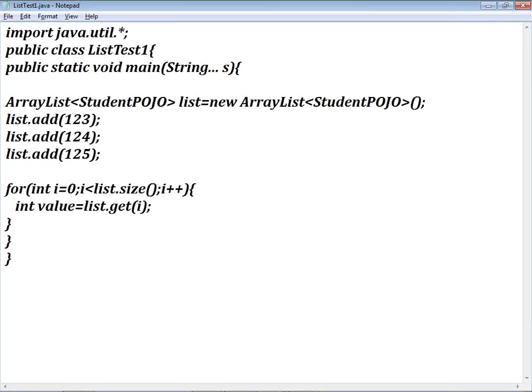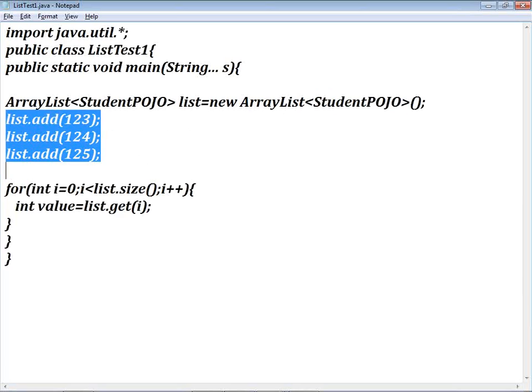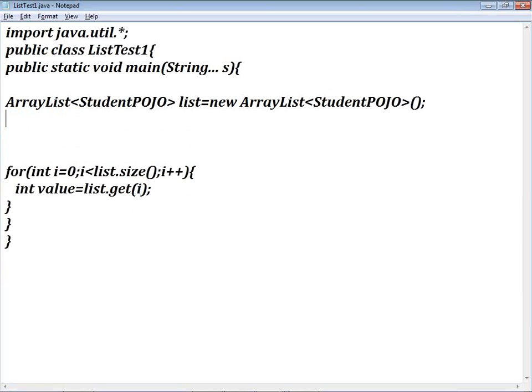Okay. So ArrayList of StudentPOJO. Previously we added individual values to the list, right? But now which values do we have to add? Student objects we have to add to the list. Which values do we have to add? Student objects. So we have to create the student objects.